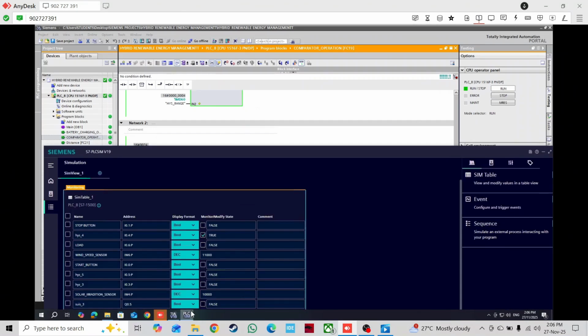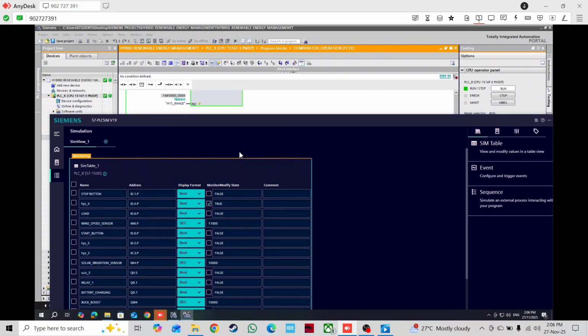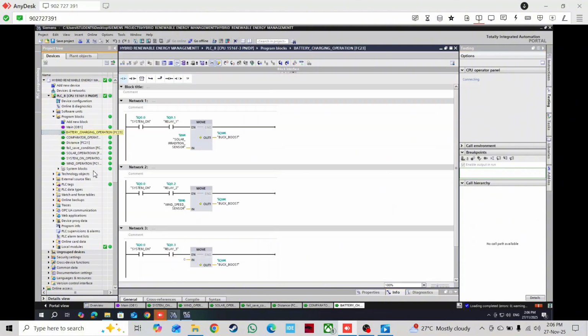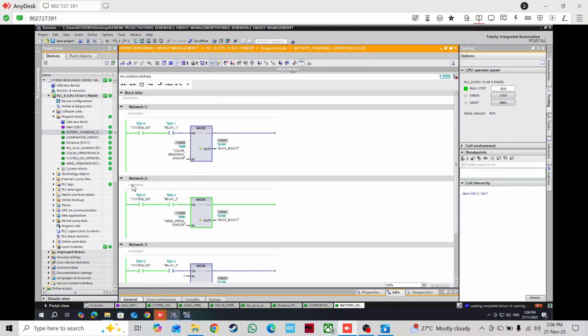But if I increase the wind sensor a little bit, we can see here when the actual wind or percentage wind is more than solar plus distance, relay 2 will be triggered. So we can see here if relay 2 triggers, the battery charging will use wind energy to charge the battery.